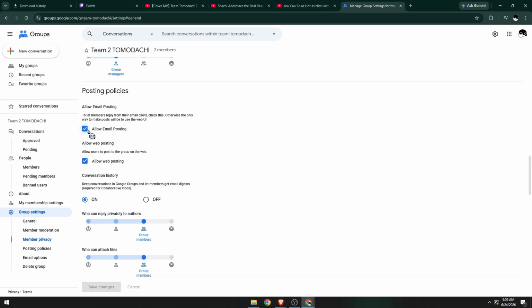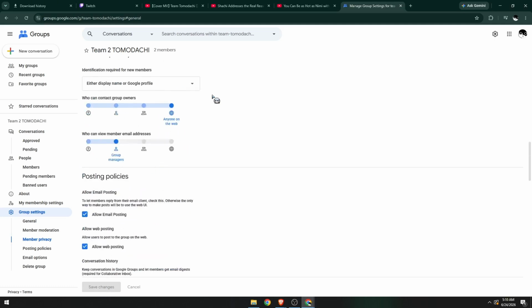So go ahead, allow this option, email posting, and basically you are done. Don't forget to save changes over here, refresh, and that's it. That's how you can easily allow this feature in Google Groups.